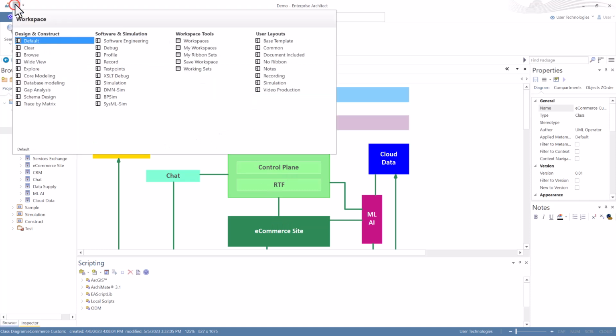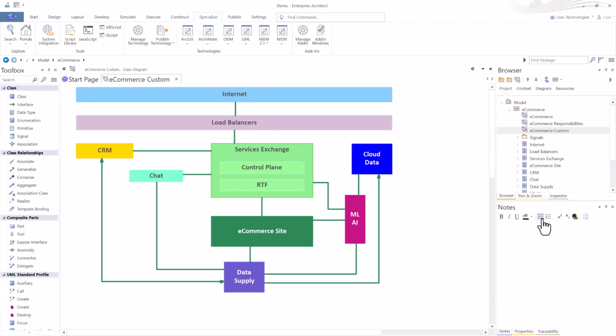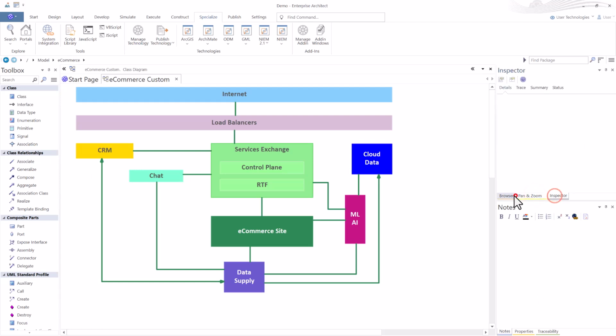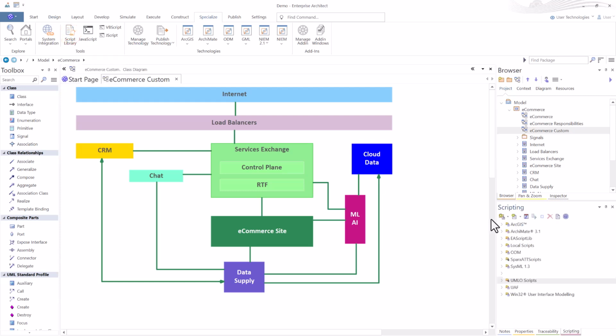So in my layouts, I'm going to go to my base template that I use starting recording. So I have my common template. Again, I cover configuring your workspaces in another session. I have toolbox to the left, browser on the upper right, along with pan and zoom and inspector. And I have notes, properties, and traceability. All right. So what we're going to do now is we're going to select in the tools group, script library. And for me, it pops up in the lower right.